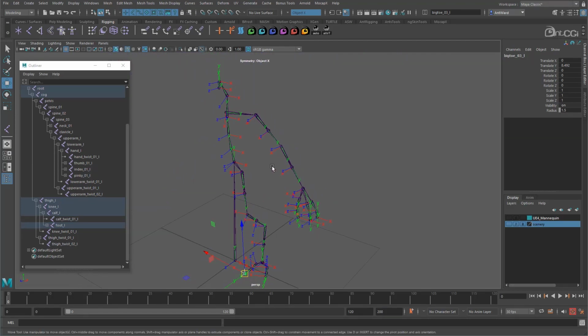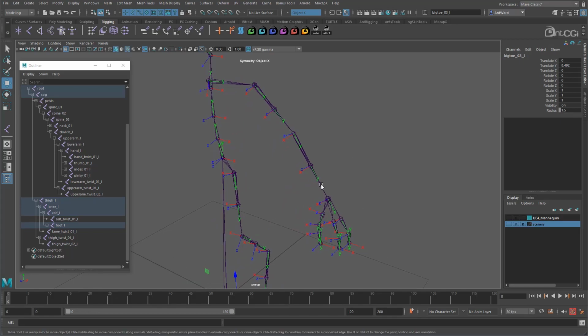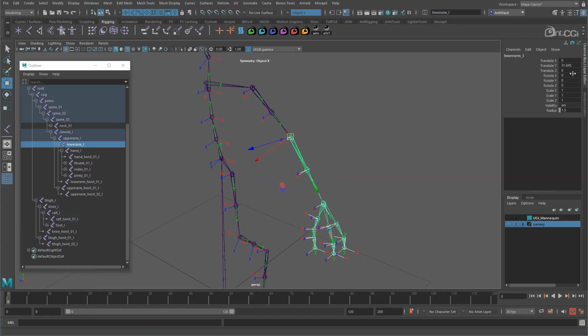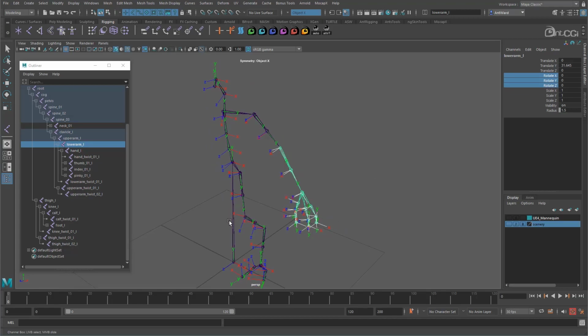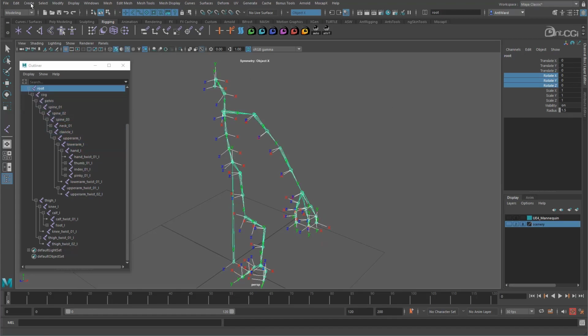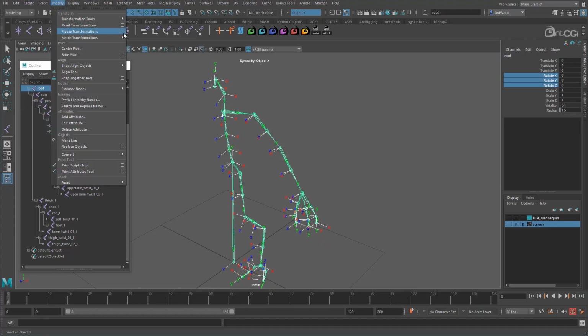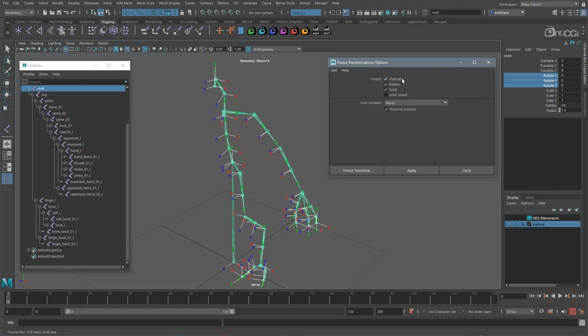One thing we also need to check is that the rotation attributes are all at 0. Having values on these will cause problems, not only with the rig, but with exporting animation too, so it's a good idea to make sure they are frozen. Let's quickly do that now. Select the root joint and go to Modify, Freeze Transformations and open the options. We only want to affect the rotate attributes. Let's apply that, and it will work its way through the skeleton, cleaning the rest of the joints in the hierarchy for us.